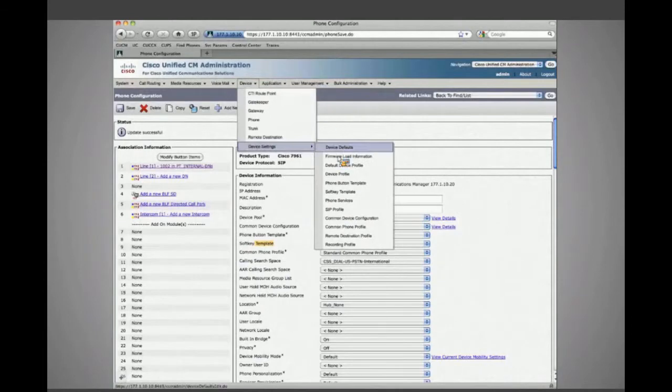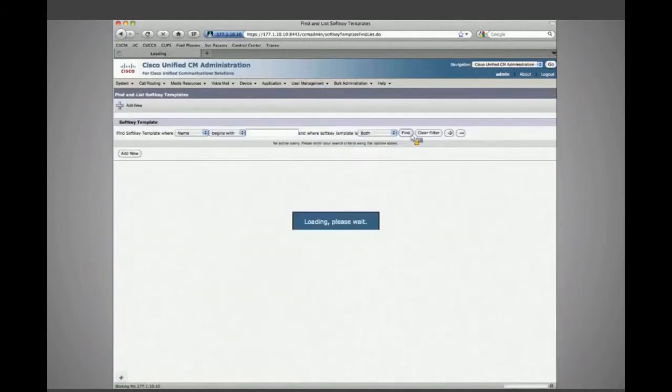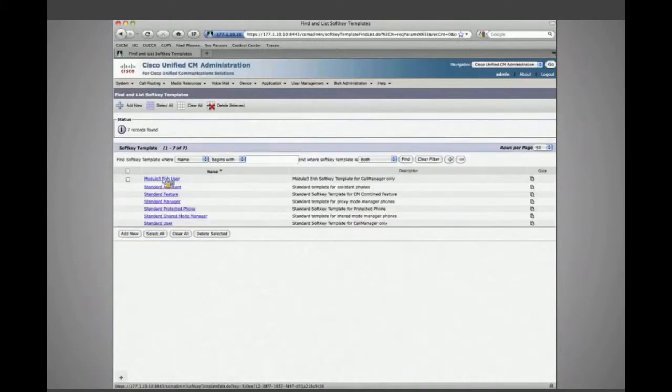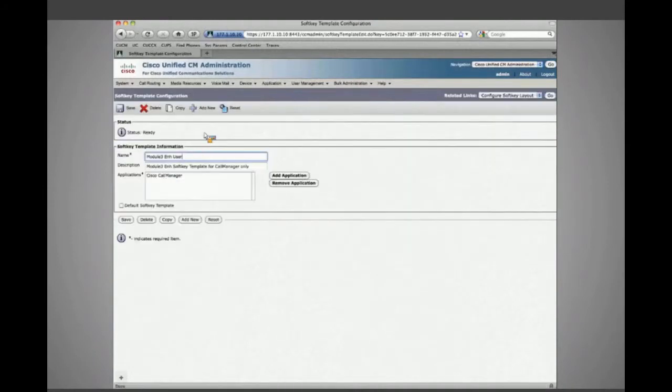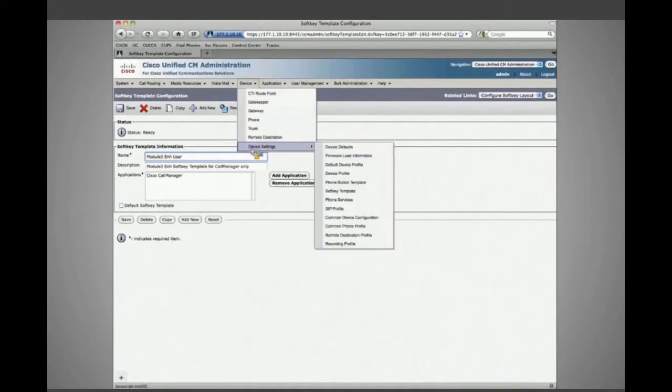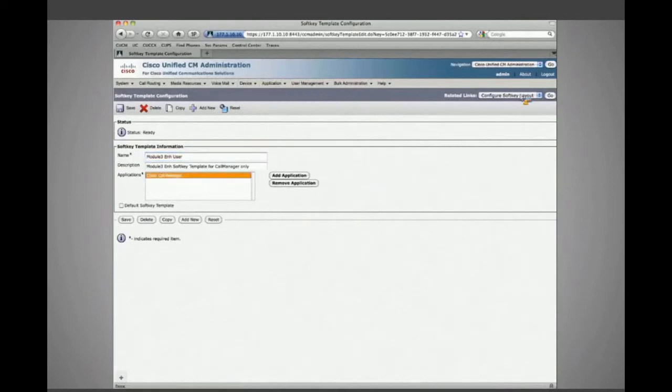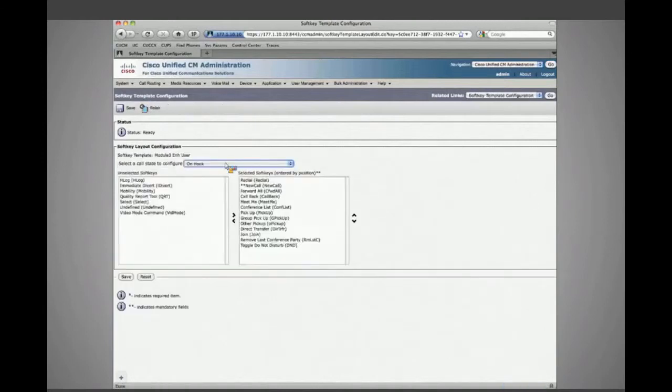And instead, let's go take a look at the soft key. This soft key layout may have been modified from a previous version, but we'll still see what needs to be on there. So we've gone into the Module 3 Enhanced User that we created on a previous layout. Okay, again, I could have gone a little slower. That was under Device, Device Settings, Soft Key Template. And then here I'll configure the soft key layout.